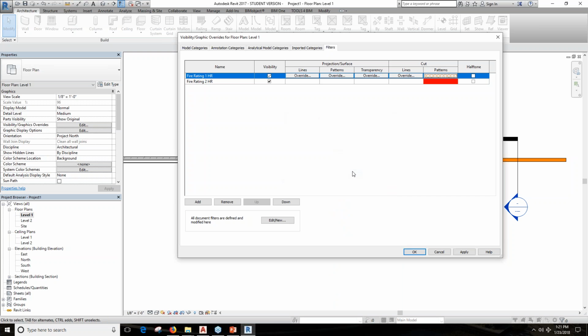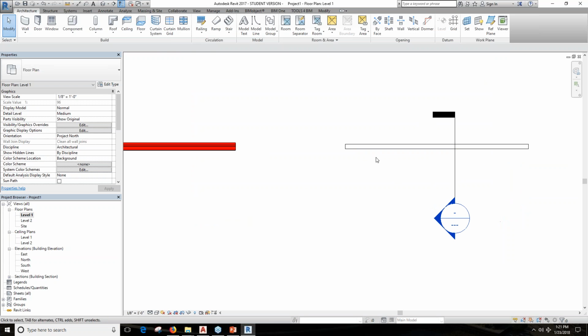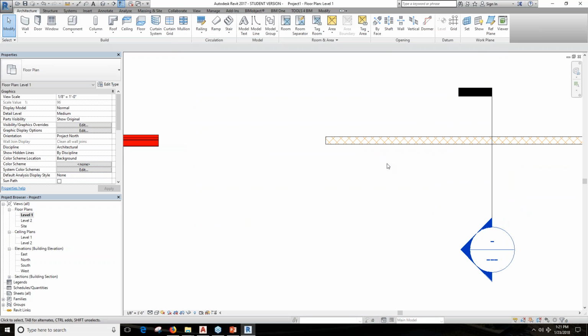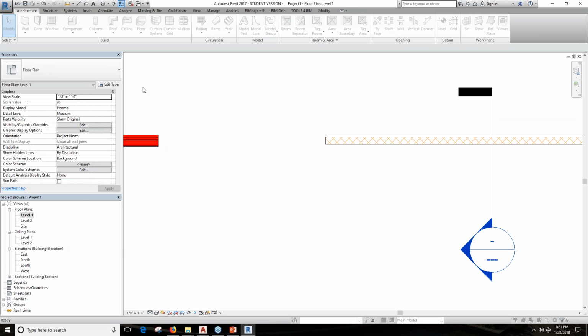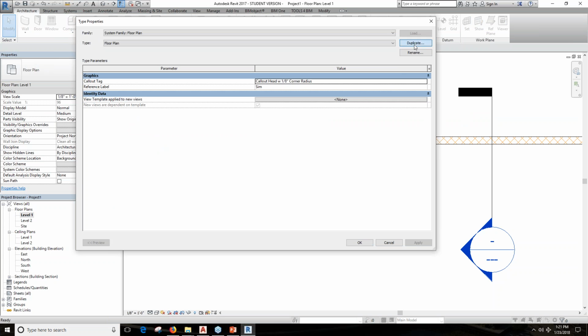So if I use this one, in the file rating of 1 hour, apply, hit OK. Now you can tell that this wall is exactly that one. This wall is actually a basic wall generic 2. I didn't even change the name. I can duplicate it if I want to.